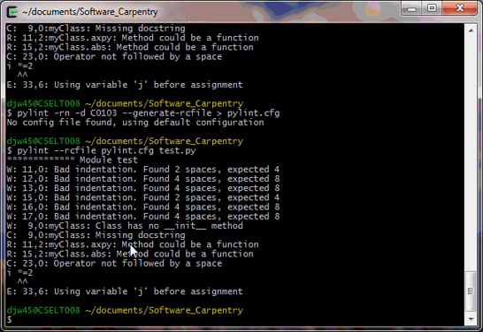And obviously we can keep on using that, we can set up the configuration file and use it over and over again. You'll see more about pylint at www.pylint.org. Thanks for listening.